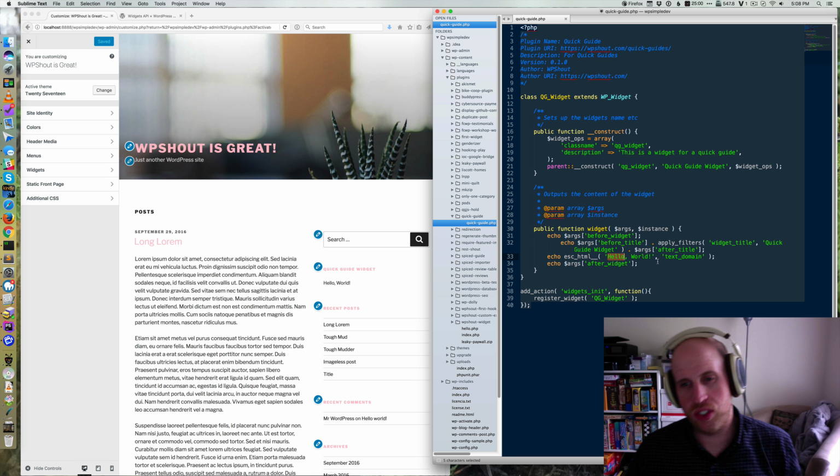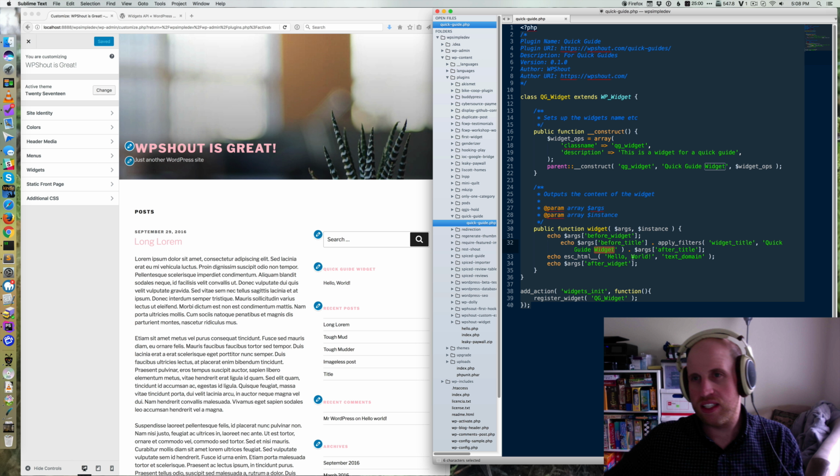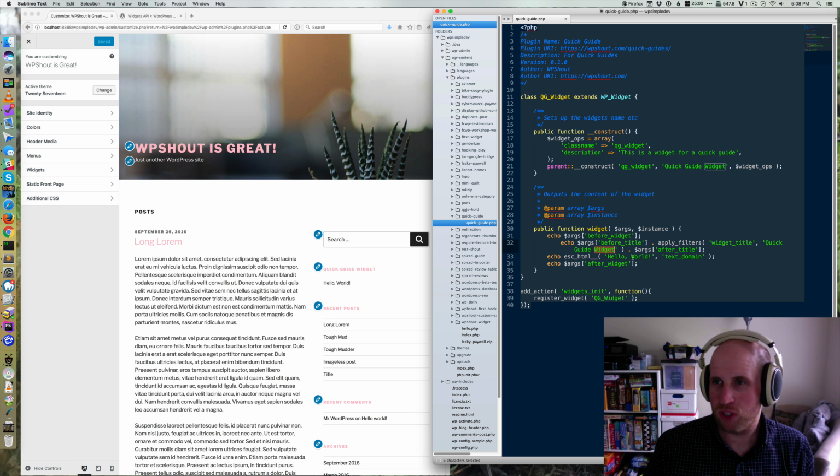Obviously, you'll probably want to change the markup that comes out here. You may want people to be able to control your widget title. All of that stuff you can add on beyond this, but this gets you started on a basic widget. Hopefully that's helpful.